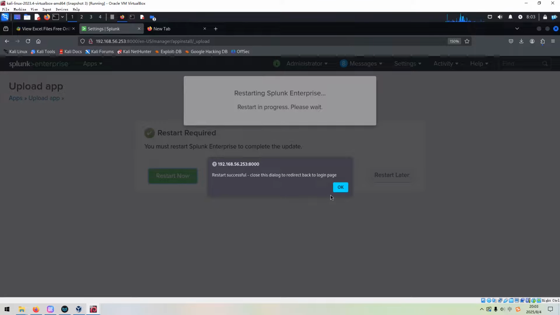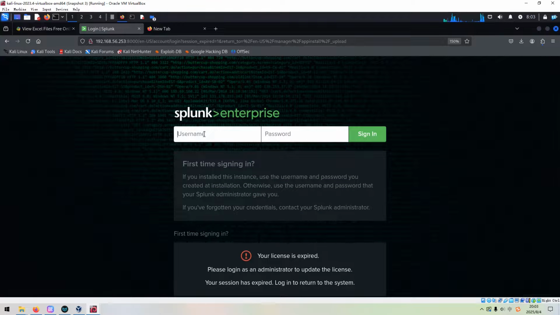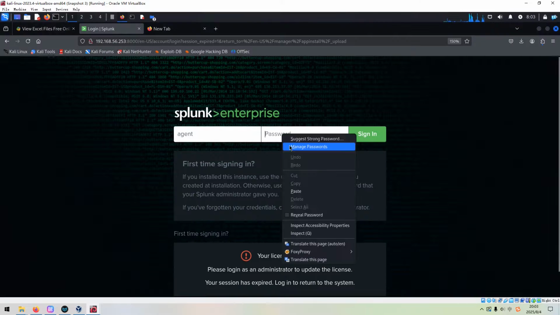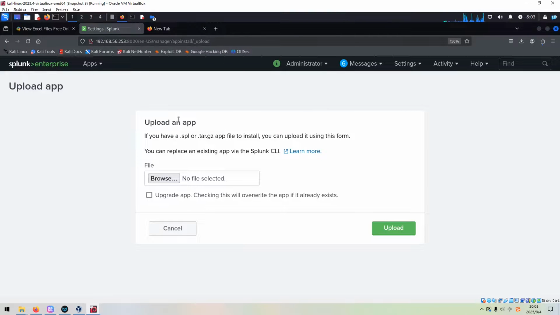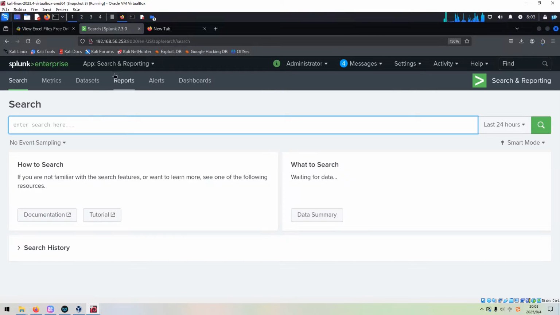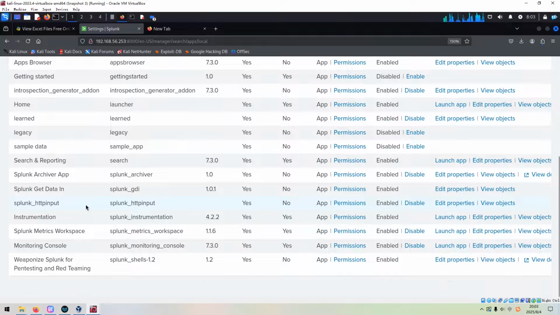So restart successful. Close this dialog and redirect to the login page, agent, and the password. Let's copy and supply in here, sign in. So now we can go to the search. Or we just list the manage apps, and let's scroll down.